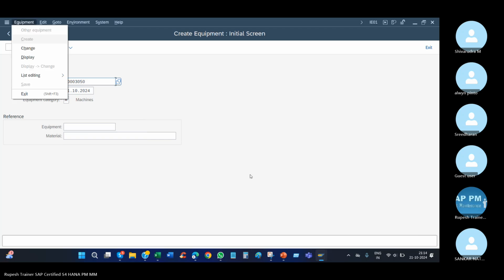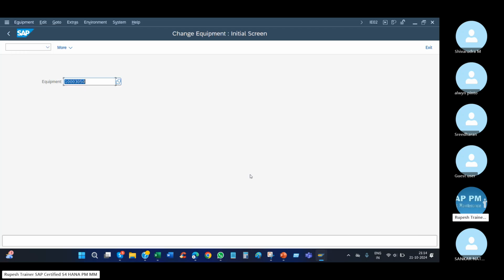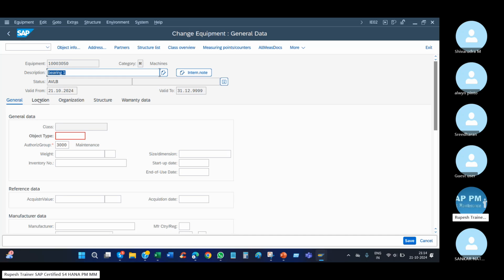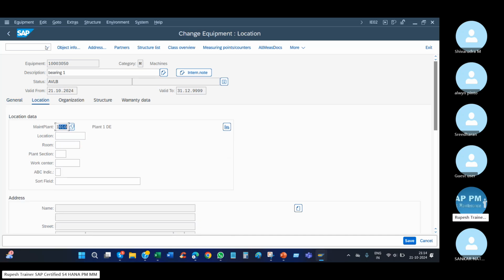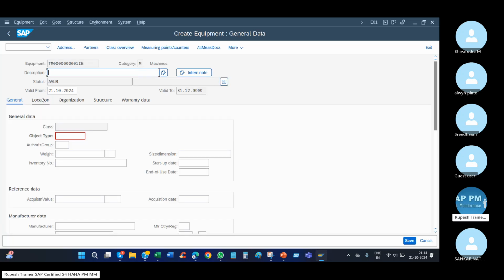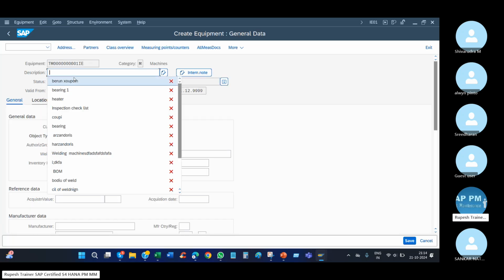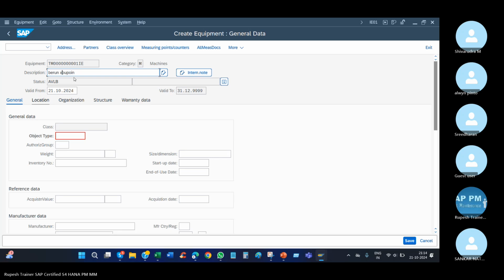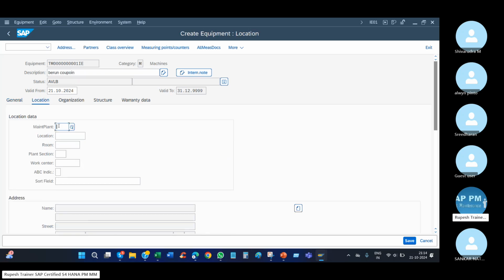Go to change. Okay, I have taken 110. Okay, fine. So now create new equipment. Everything same. So bearing, coupling, center, give the correct maintenance plan which your superior is having.